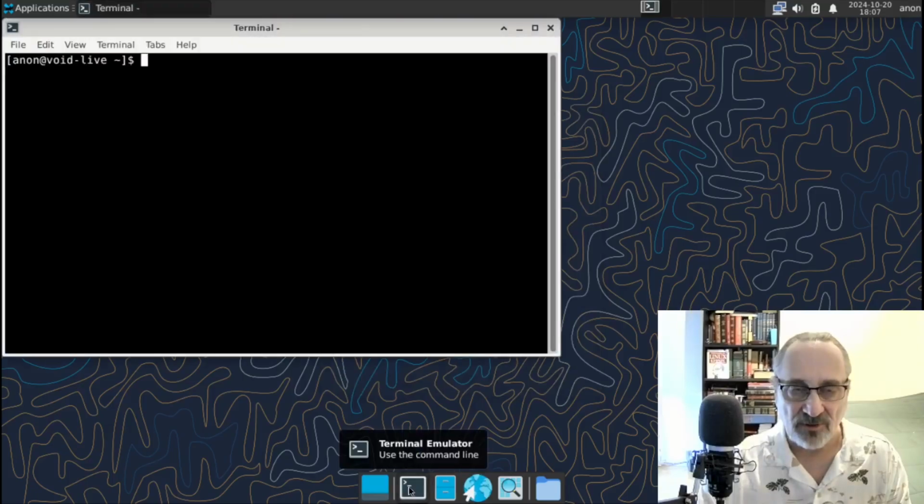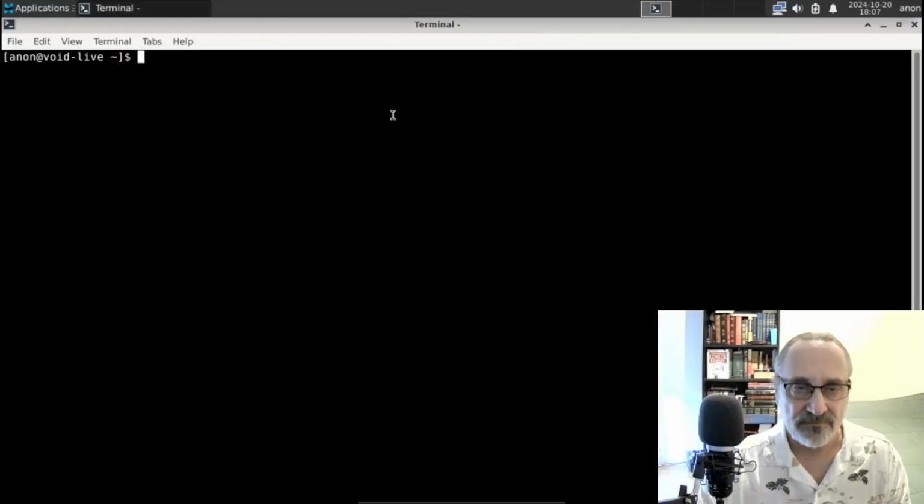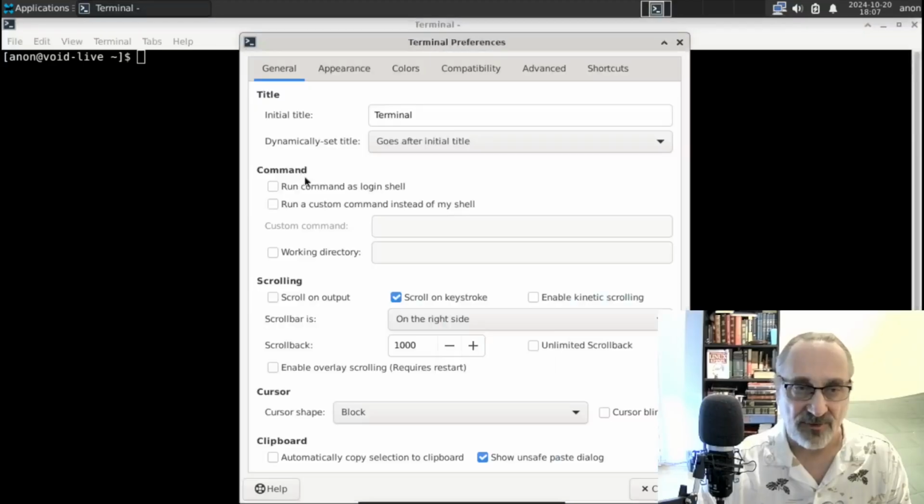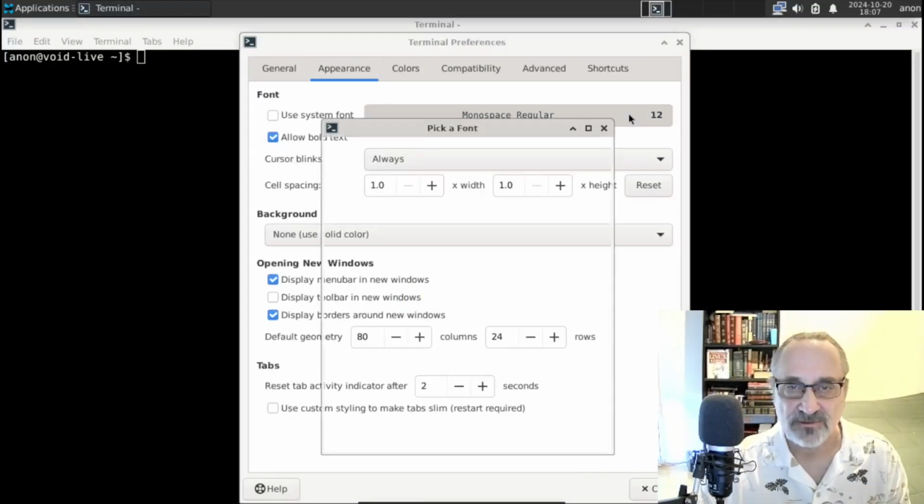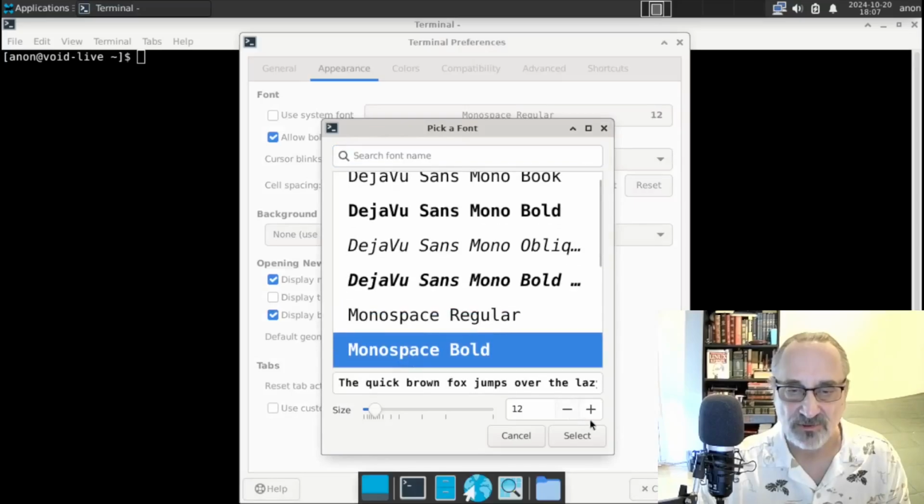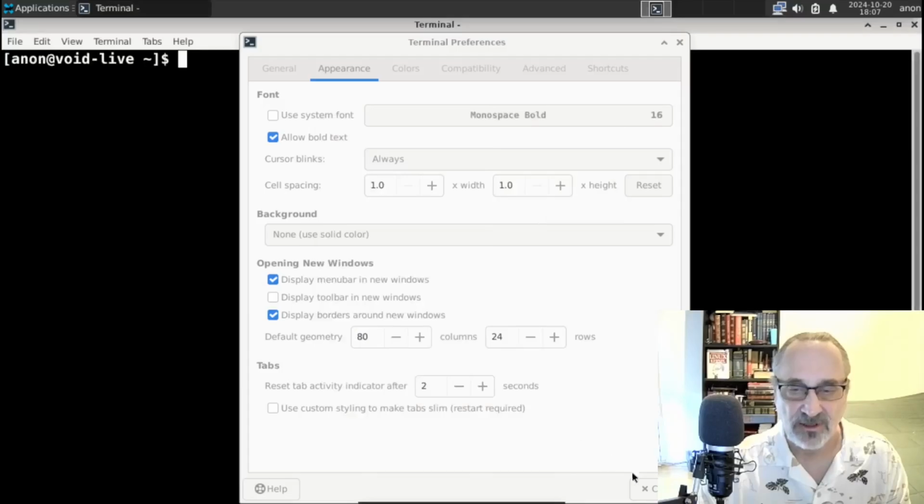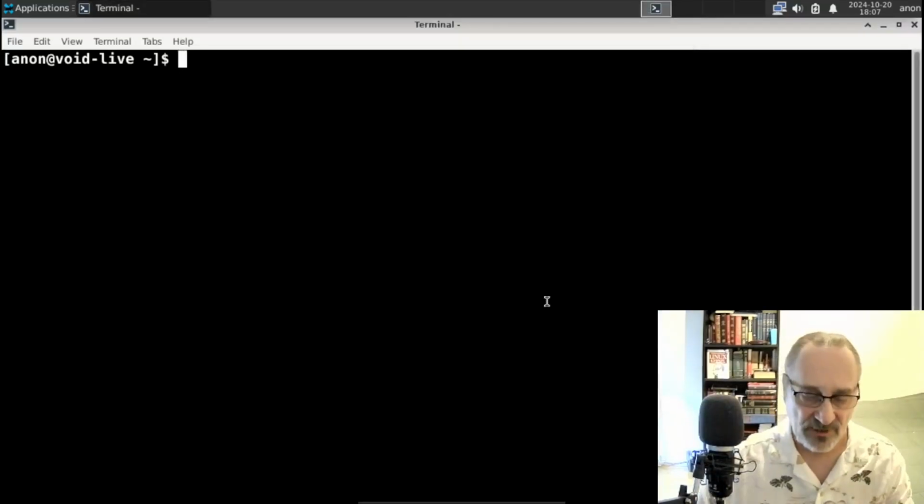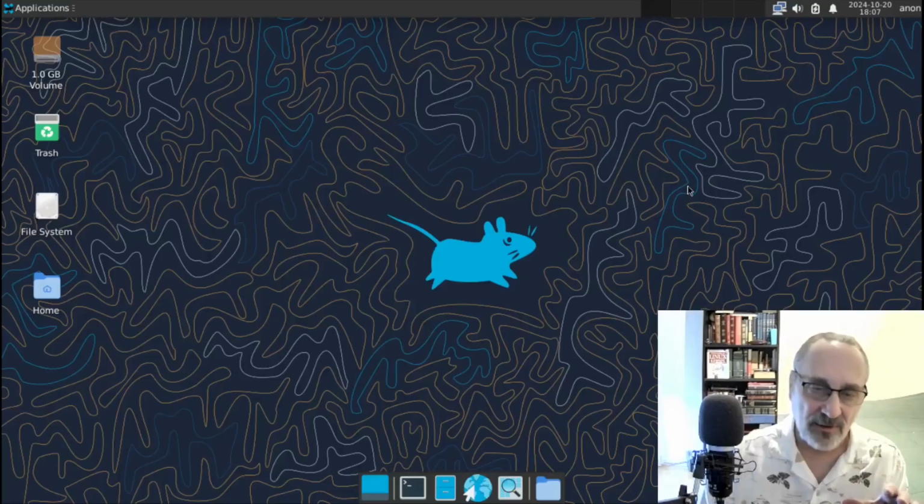And let's open up a terminal. And this I'm going to have to do again as well. Let's go to Appearance. Let's change this to monospace bold 16. Okay, let's close it. So now we're going to type in sudo. Oh, hey, I forgot to explain this. So this is the XFCE desktop environment.